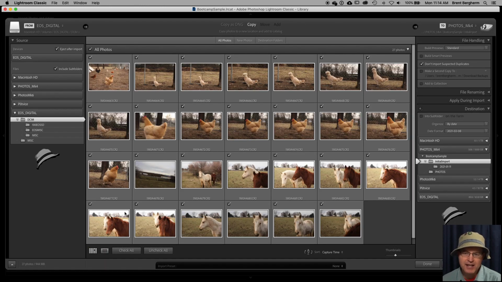All right, so you can see all of a sudden I've got bunches of images from the chickens and the horses and just a little bit of life on the farm here. But let's not get too sidetracked with that. Let's start here on the left-hand side where we're talking about our source. The source is just saying, okay, where are you bringing these images in from?